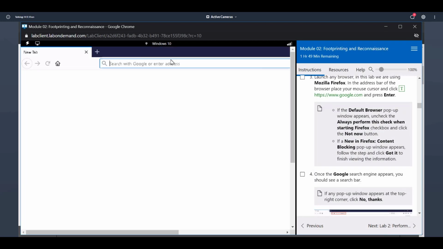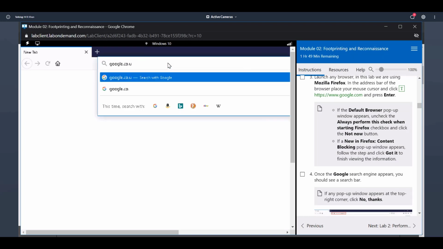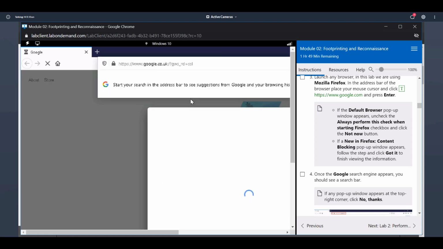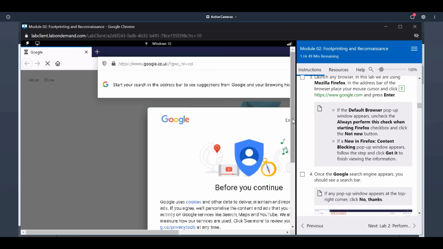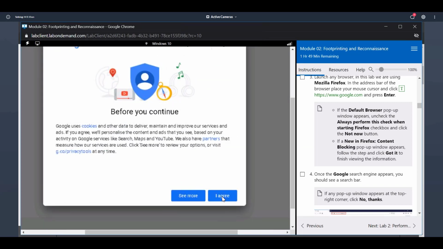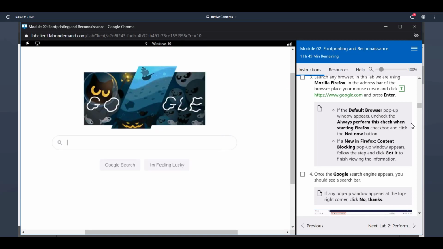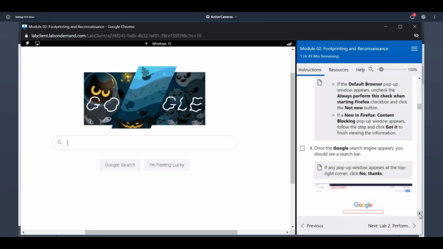Okay, so they're asking to type Google. So we'll say google.co.uk. Anything that you like, you can type. Before you continue, it is asking that we must agree because we're opening it for the first time. So therefore, it is asking for agreement.